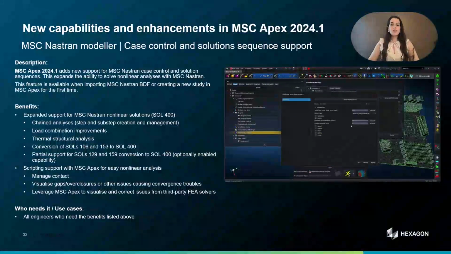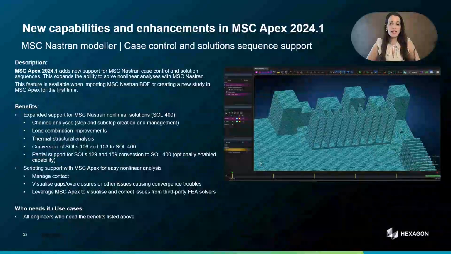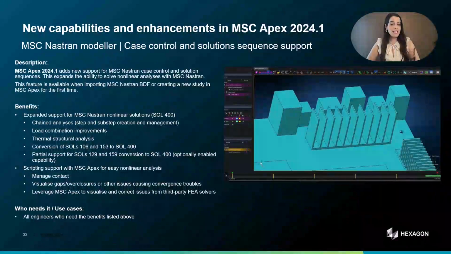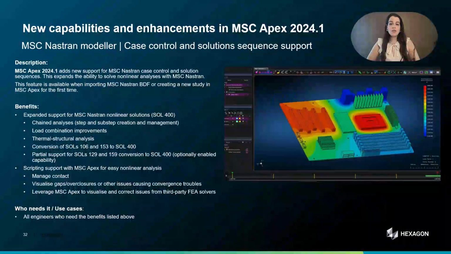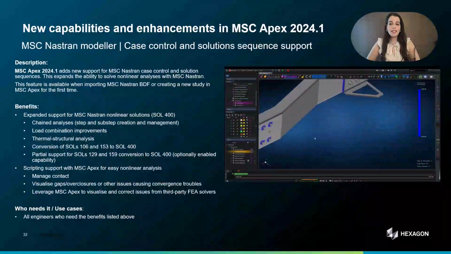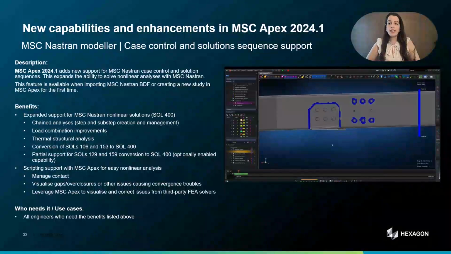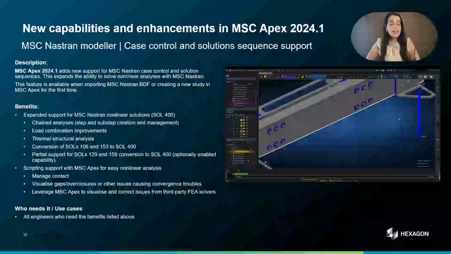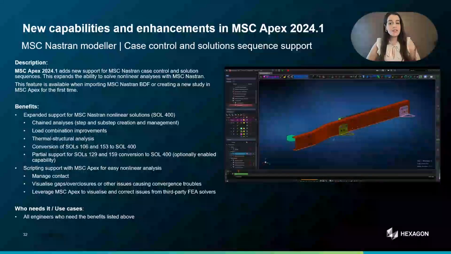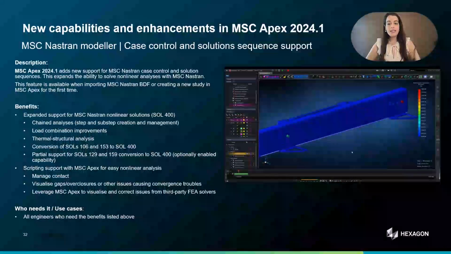The new features also enhance the capability to solve nonlinear analysis with MSC Nastran. Available when importing MSC Nastran BDF or creating a new study in MSC Apex, it offers expanded support for nonlinear solutions or Solution 400, chain analysis, load combination improvements, thermal structural analysis, and conversions of legacy MSC Nastran decks such as Solution 106 and 153 to Solution 400.